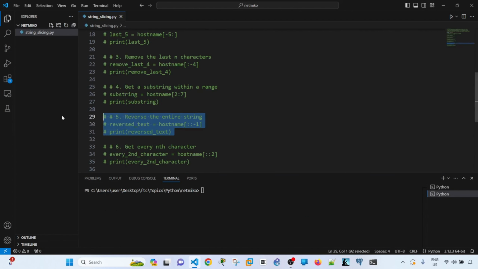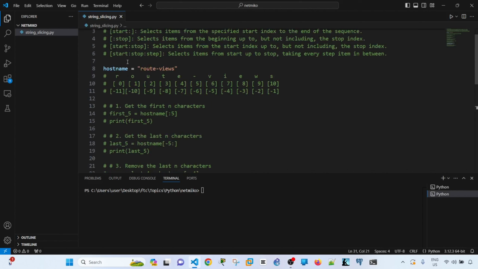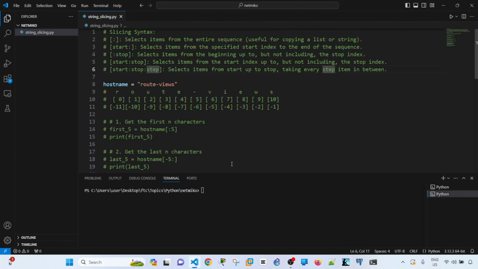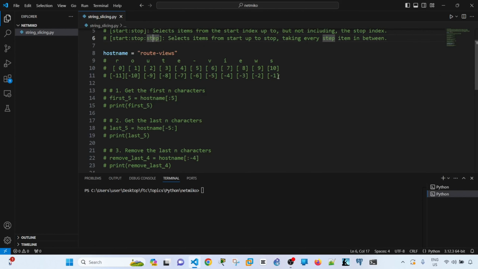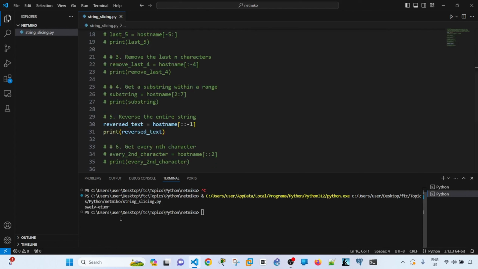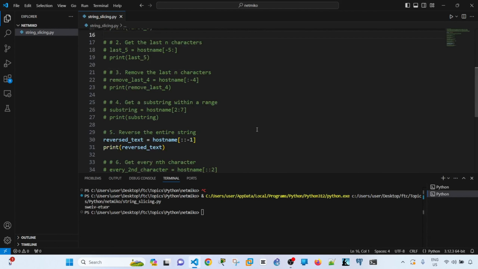And item number 5 is reverse the string. So it says start, stop, step: -1. It will start counting from -1 through -11. If we run this, that's what we see. It's the reverse of the entire string.